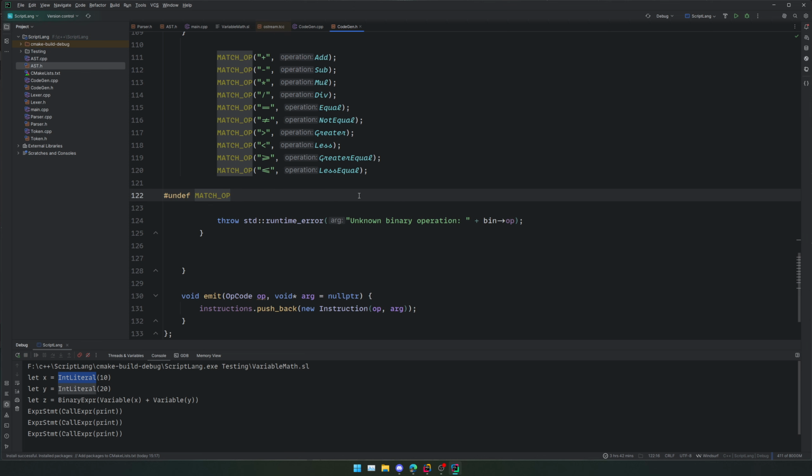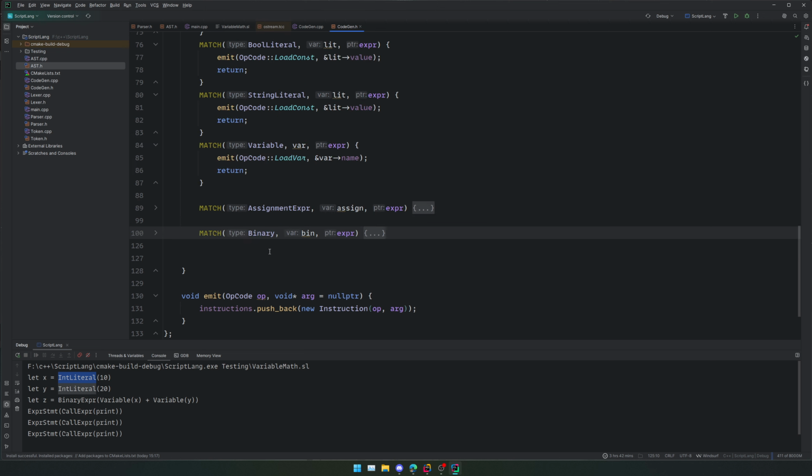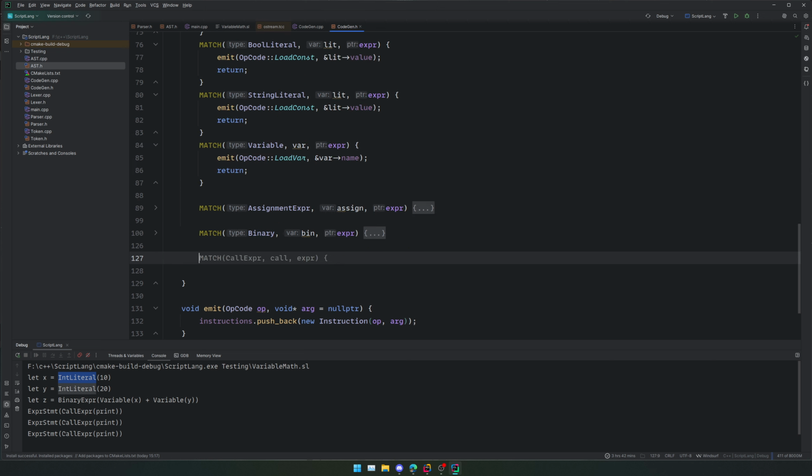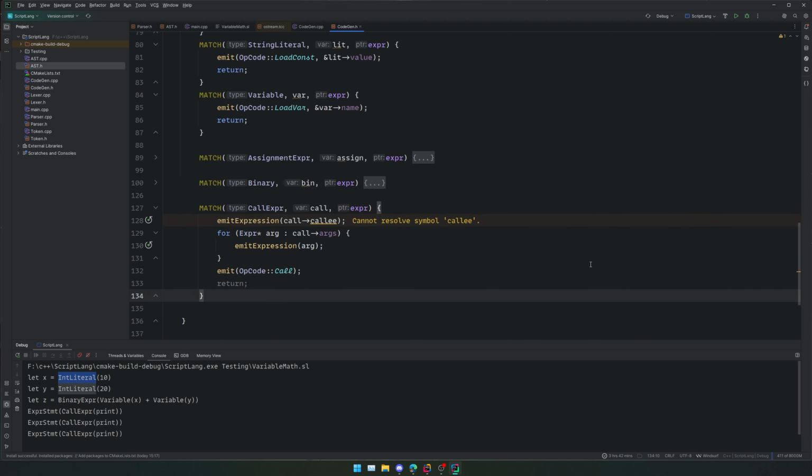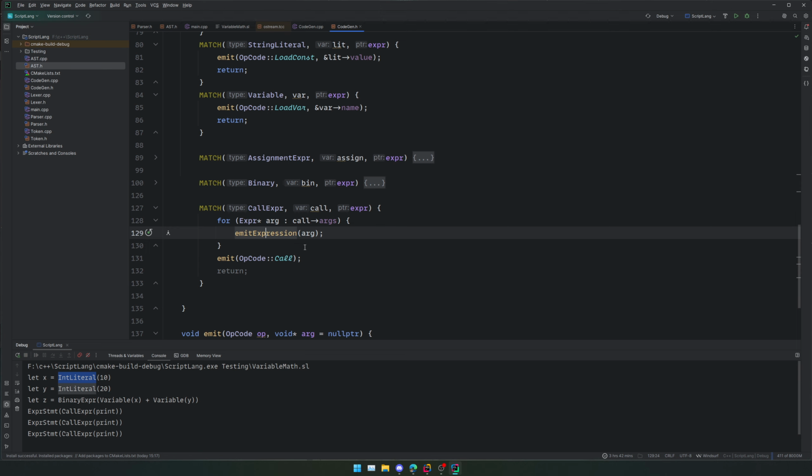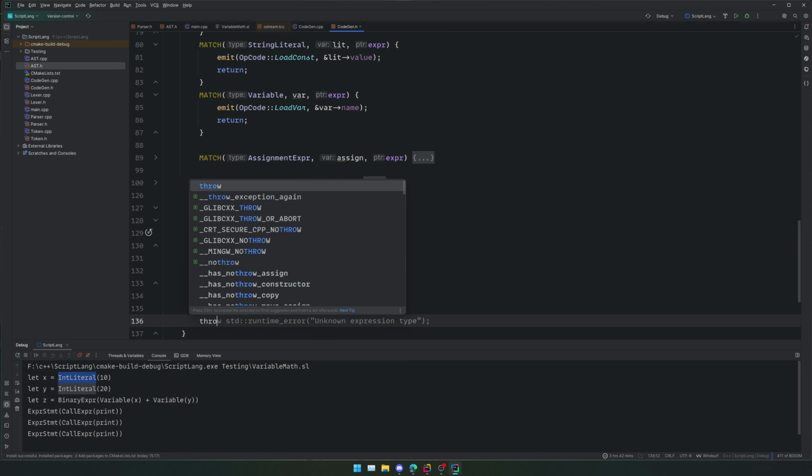So that's those. Now we need to handle our call expression. Let's see what this just gives us. We loop over our args. We want to emit the expression there, and then emit an opcode call with our call function name. And then anything else.